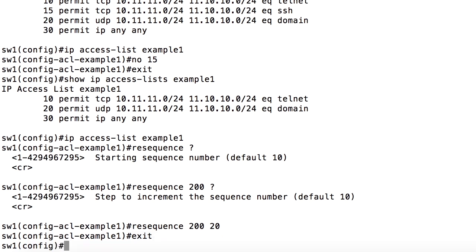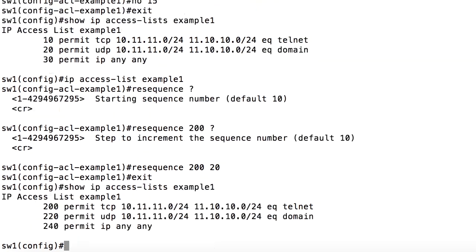And now reissue the command show ip access-list example 1, enter. And we see our sequence numbers have changed. Now we have 200, 220, and 240. We resequenced starting with 200 and then increased the increment from the default of 10 to now 20 for each step, specific to that ACL.